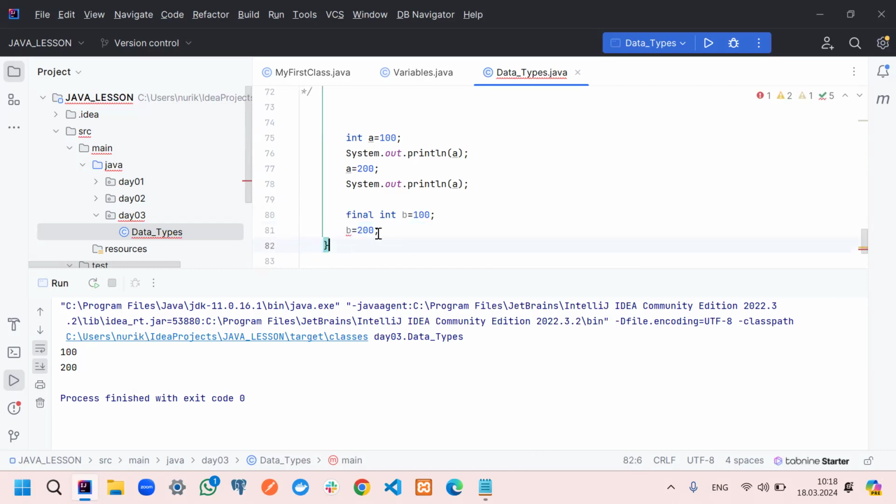Okay, this is my first important thing. In those cases, you will additionally add one keyword here, like final. I don't want to allow changing this value in the future, so I can make this variable final in Java.